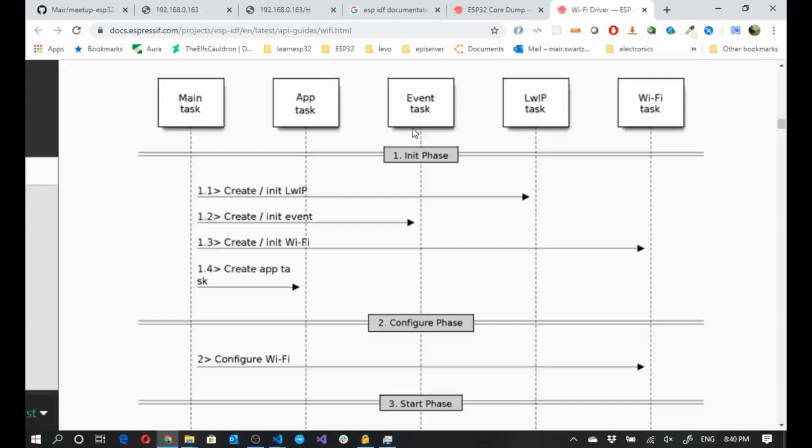Then we have this event task. The event is that thing that we were looking at earlier on, that event handler. It's dealing with switching. What have I got? Have I got data in? Did I have an error in? Did I get some buffer? Did I get a header? Did I get a whatever?